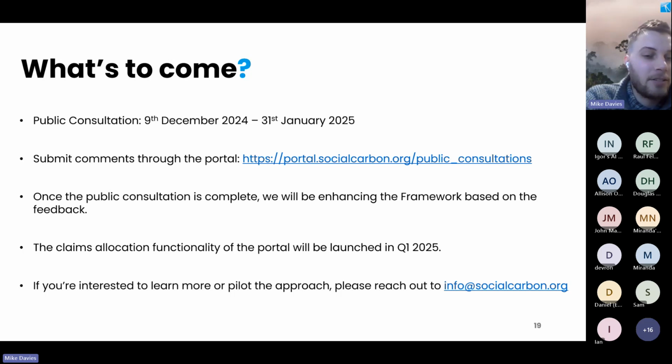Once we've completed that consultation, we will then be enhancing the framework based on that feedback and identifying areas where we can provide further clarity or make some small tweaks to requirements. The number of comments received will influence how long it takes to get the framework fully published, but we're still aiming for Q1 next year on that finalization piece. The claims allocation functionality on the portal is also aimed for launch in Q1 next year. So the goal is that by the end of Q1, all the core framework and the technology we need to do this properly will be fully live and operational.